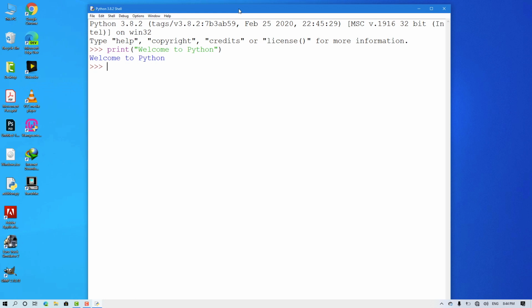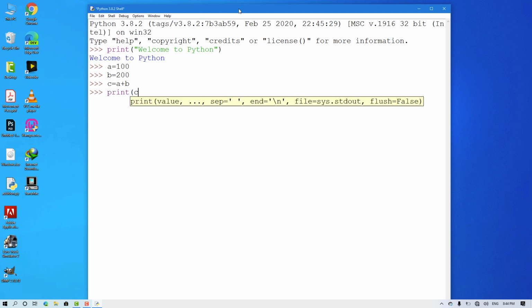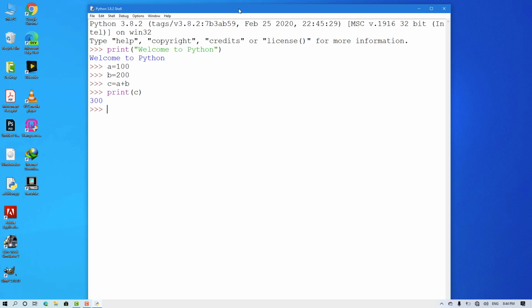Then I'm going to display the result of a variable. So before that I'm going to initialize some variables with values: a equal to 100, b equal to 200 and c equal to a plus b. Then I'm going to display the value of the variable c. So I'm entering the print command with the variable c. So here it displays the answer 300, which is the value of the variable c.